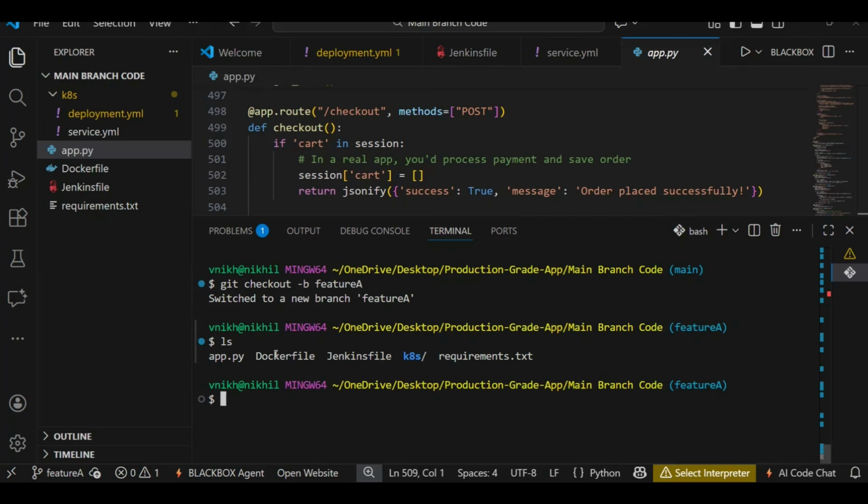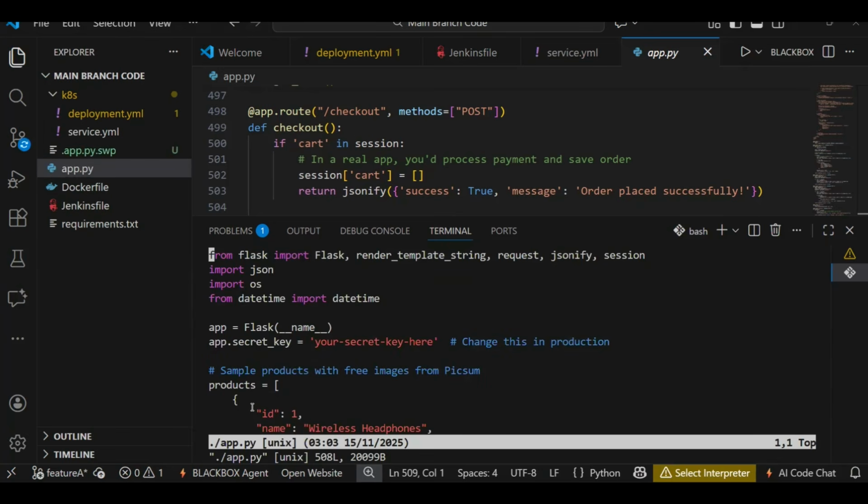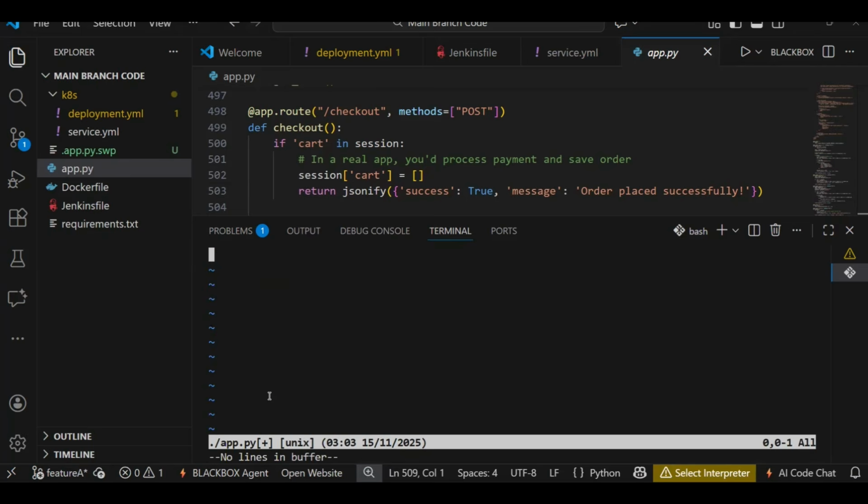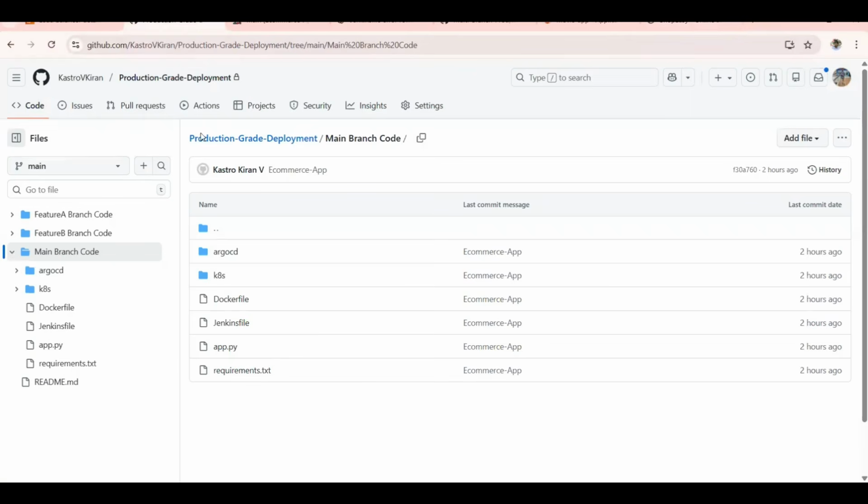Now what will the developer do? The developer will edit this file alone. This has nothing to do with the developer. So this file alone, the developer will edit. So let me open that file, vi app.py. And inside this, the developer is going to make some changes. So what I'll do is I'll just delete everything, whatever is there. I have the updated code. So let me give that updated code that is provided in the GitHub repository.